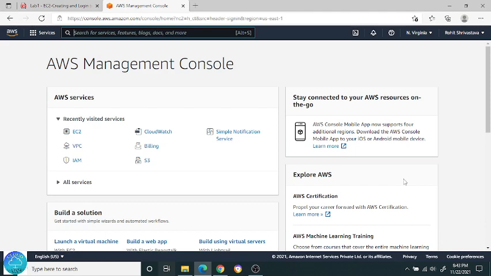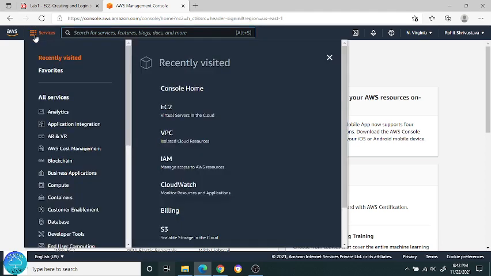So let's get started. Right now I am in my AWS Management Console after logging into my account. Here I can see the recently visited services that I used. This one changed today. It means Amazon AWS updated this user interface today itself.